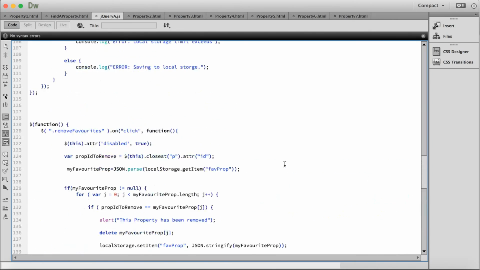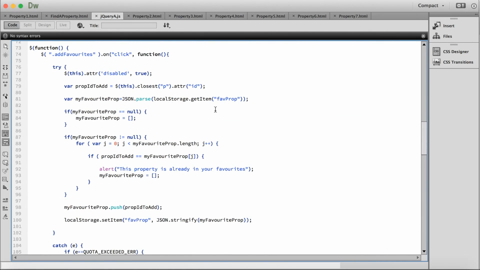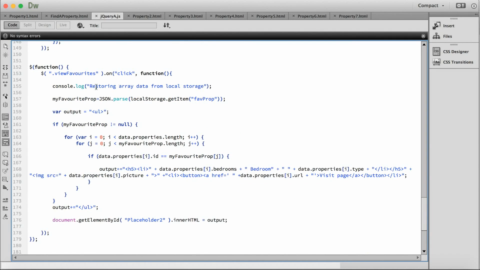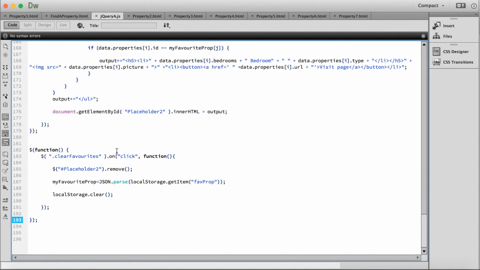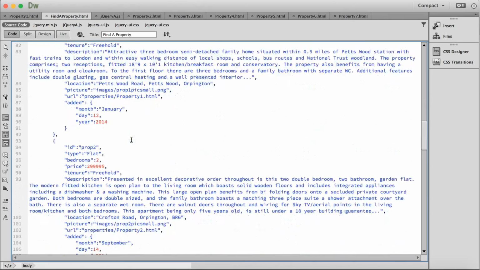So in this video, I've shown you how to add to favorites, again using the JSON local storage, remove from favorites, view the favorites, as well as clearing everything from the favorites. And again, this is all linked to the local storage in JSON, and here we've used JSON data.